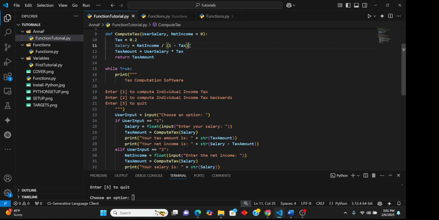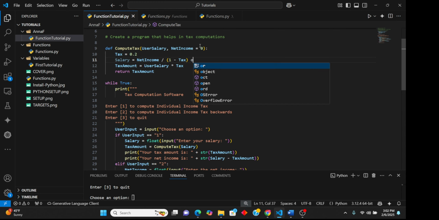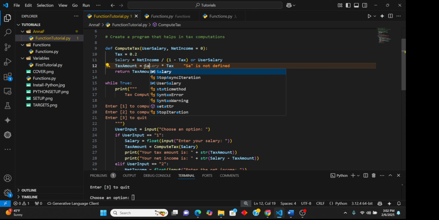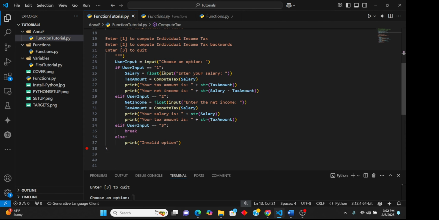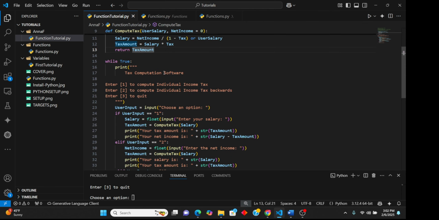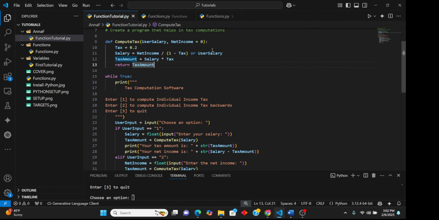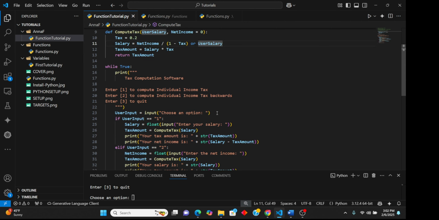Okay, so let's try this and see if it will work. Salary. You know, let's try this and see if it will work. So, yeah, I think it should work, but let's try.